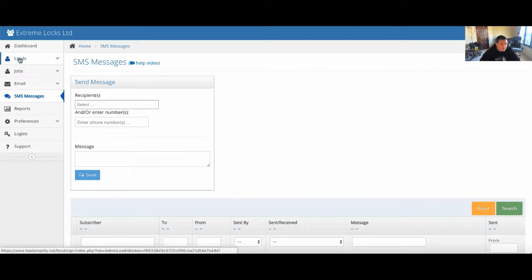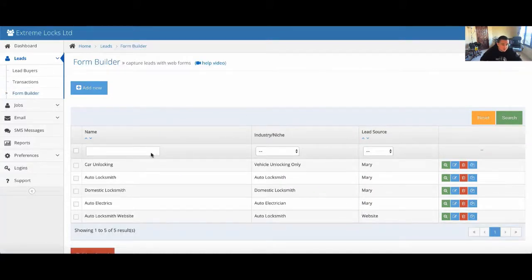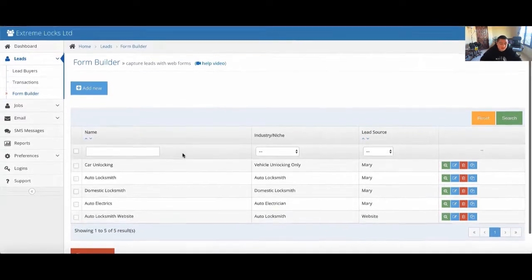Well, the bit we're more interested in today is the lead system. So the lead system, as you can see, we've got leads coming in. Some are selling, some are not. So you have a list where your lead buyers are, your transactions, and then you have a form builder. Now this is the important part of the system, because what this enables you to do, as you can see, with this particular business, I've got 1, 2, 3, 4, 5 forms out.